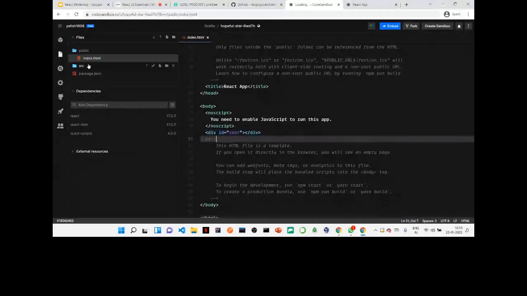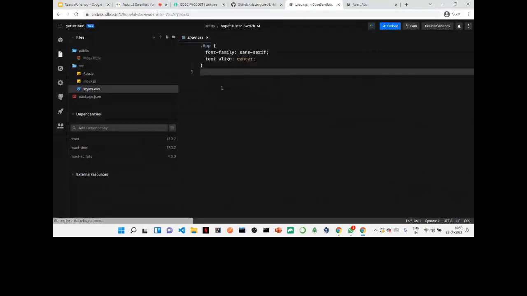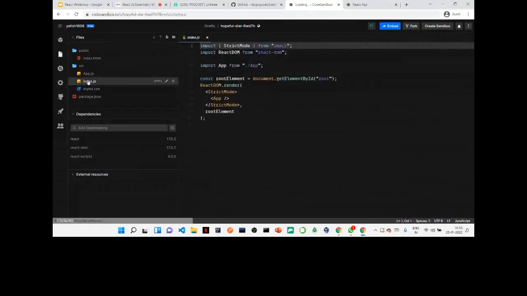Now, next, if we go into the source folder, you can see that again in the source folder we have three files. One is a styles.css file. Most of you are already aware of what CSS is, so I'm not going to go into much detail here. This is basically just a CSS file that we will be using to style our React project. After that, the next important file is called index.js.